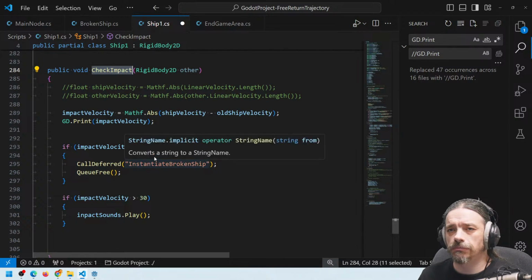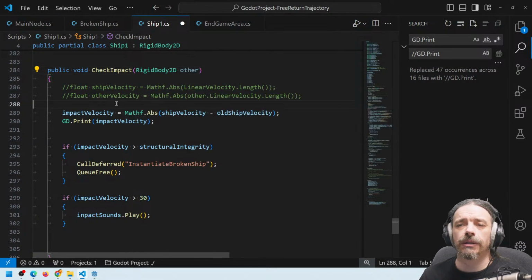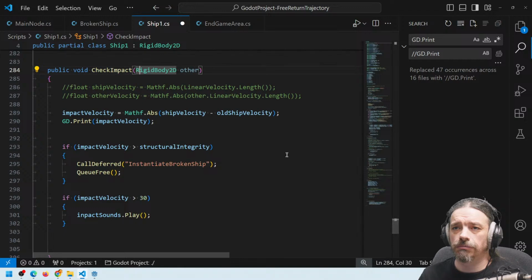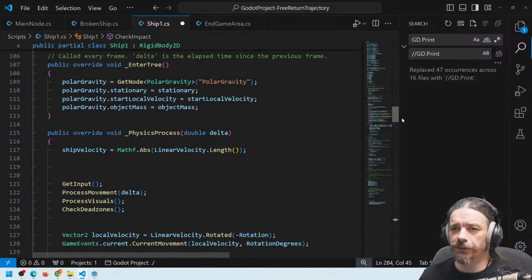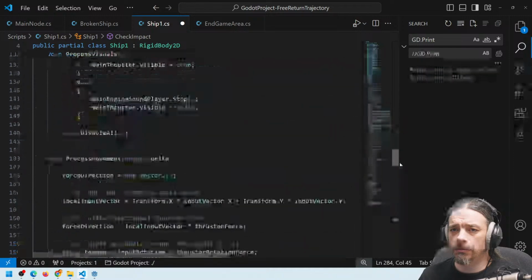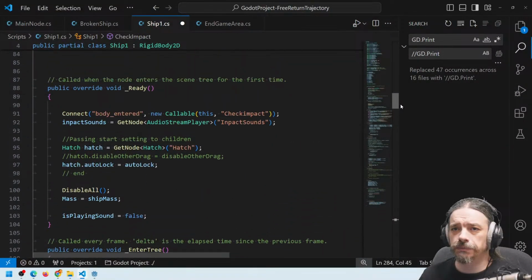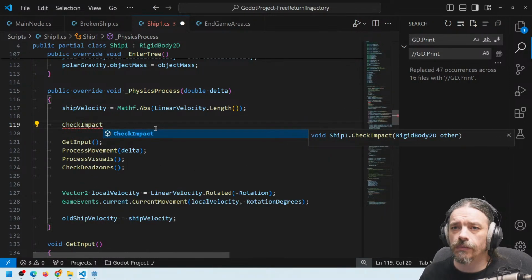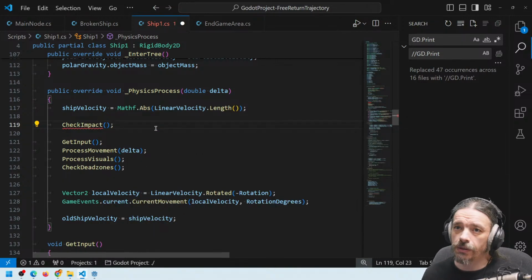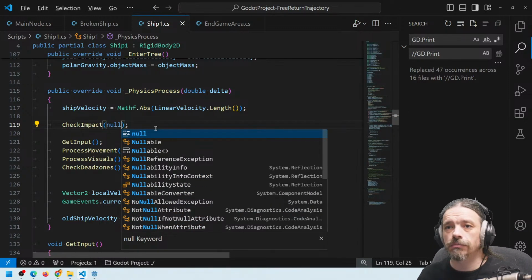So maybe I actually don't need this. But I believe this needs to exist or else the signal will not trigger correctly. So I'm using other? No, I'm not using other. Can I trigger the thing with a fake? Yeah. So this is called check impact. Yes, check impact. This is expecting a rigid body, that's why. Can I send null? Maybe. Let's see.